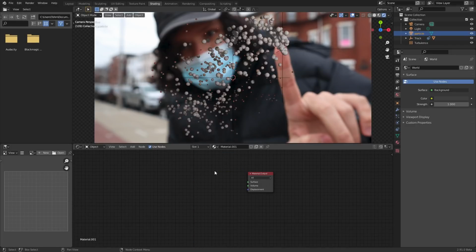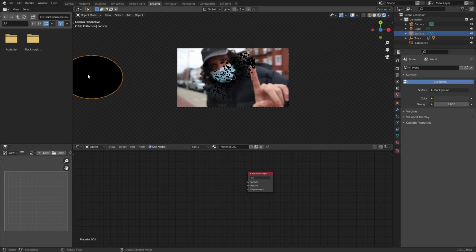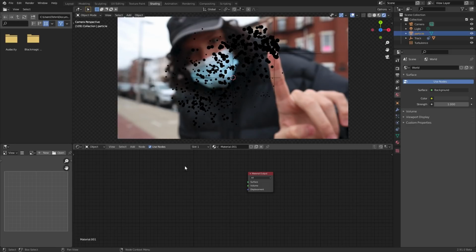Well, to do that, there's a useful node. Again, make sure we're in the sphere, because this is the instanced object. We are going to load in the particle info node. This is a node that nobody talks about.